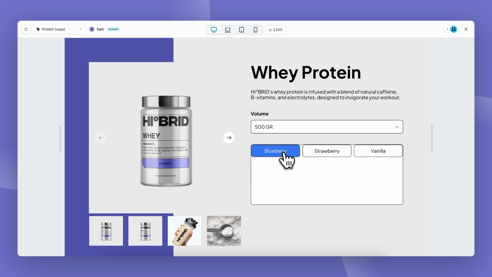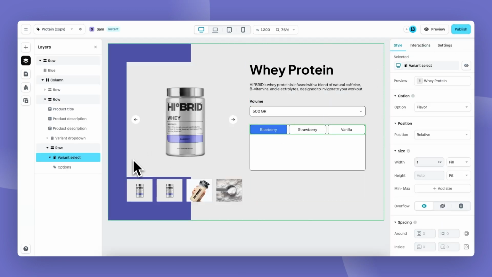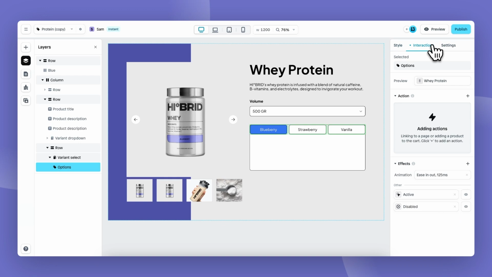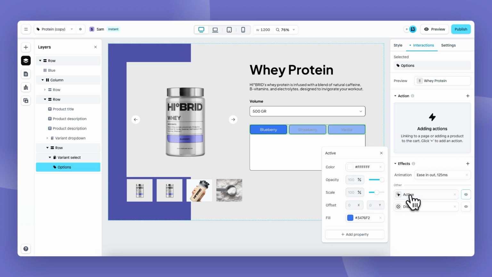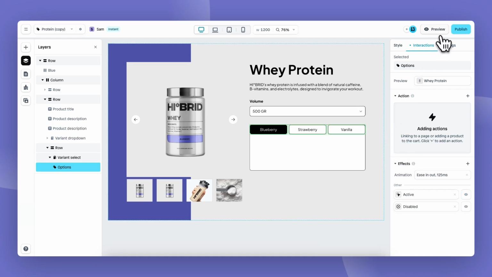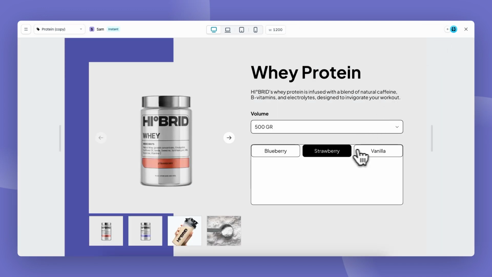This is nice, but I want it to become black when it's active. So we select the different options, then we go over to interactions, and right here there is by default an active state. So meaning when it's active, in this case the fill color will change to blue. Let's change that to black, and then we're done. So we preview, and as you can see, whichever product option is now active, it will become black.